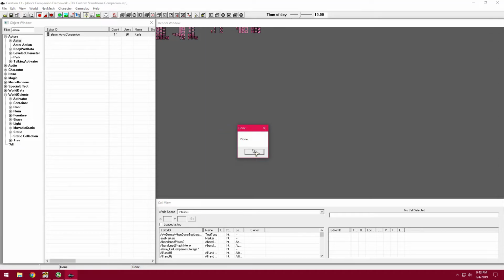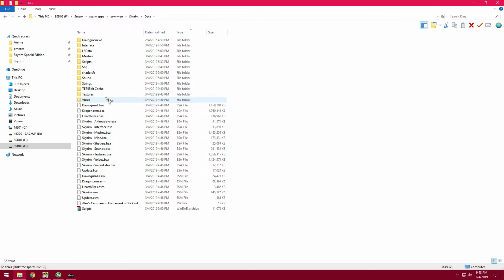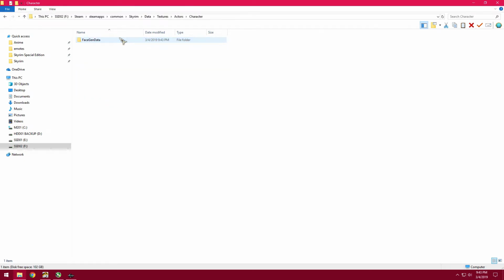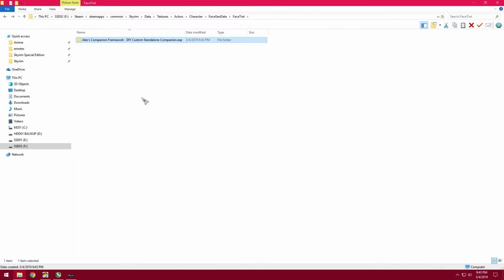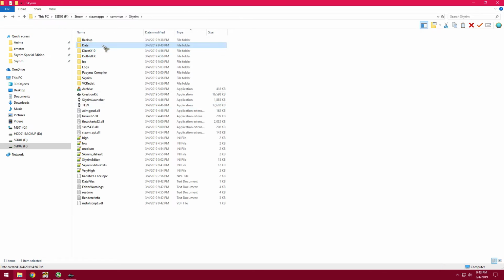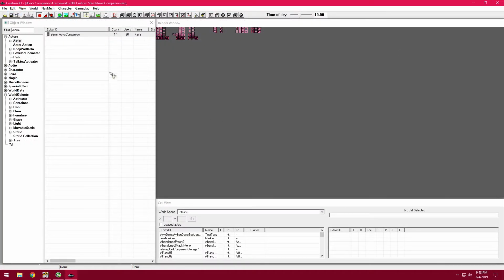Yes. Done. So what that has done is if we go to our Skyrim data folder, we go to textures, actors, character, face gen, and our name of our ESP. Then we have the DDS file, which is the face textures, and the TGA file. That's all we need. And it's also created a mesh for the face, which is here. So that's pretty good. It generated all of that.